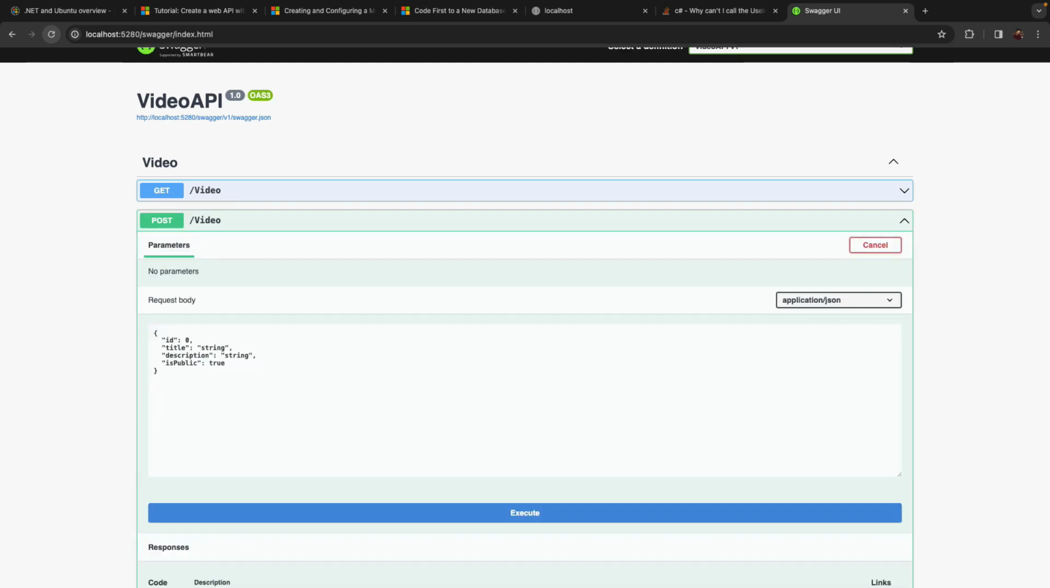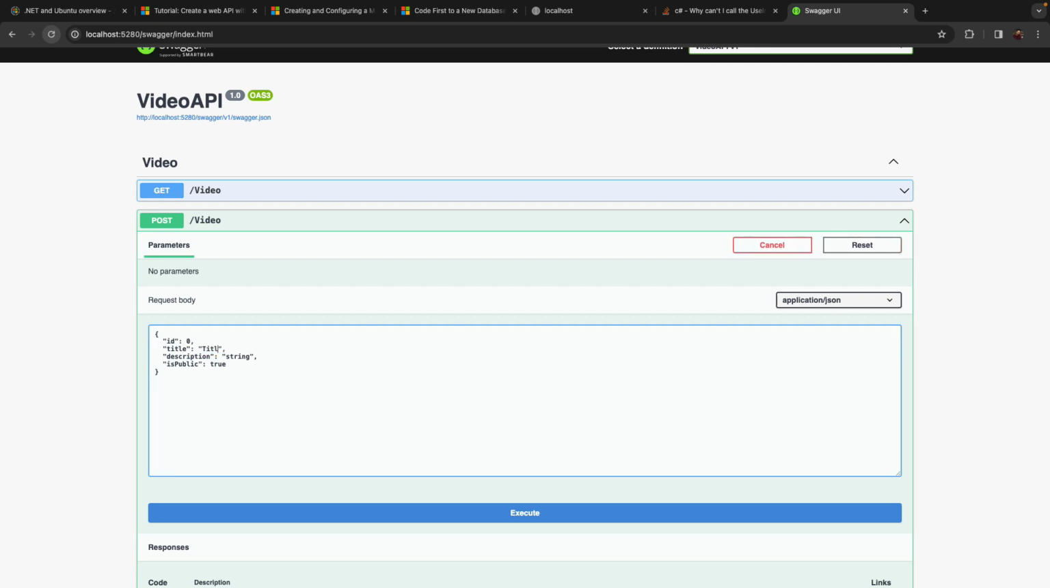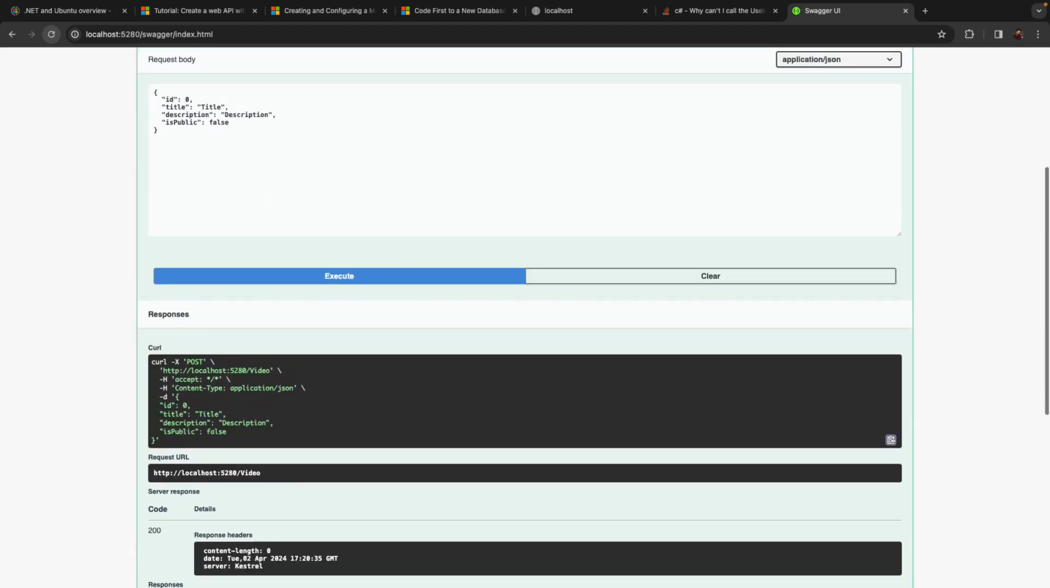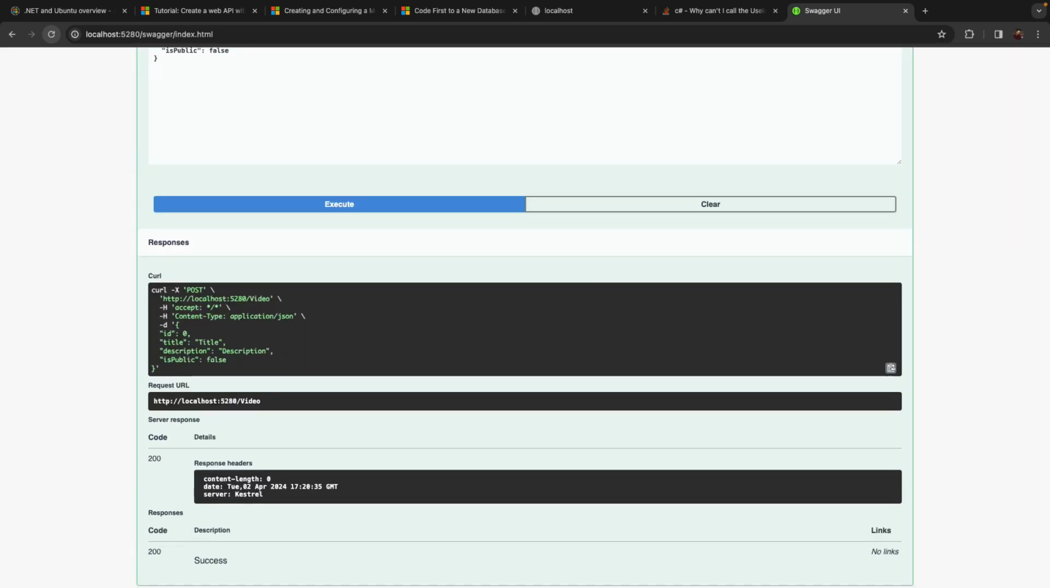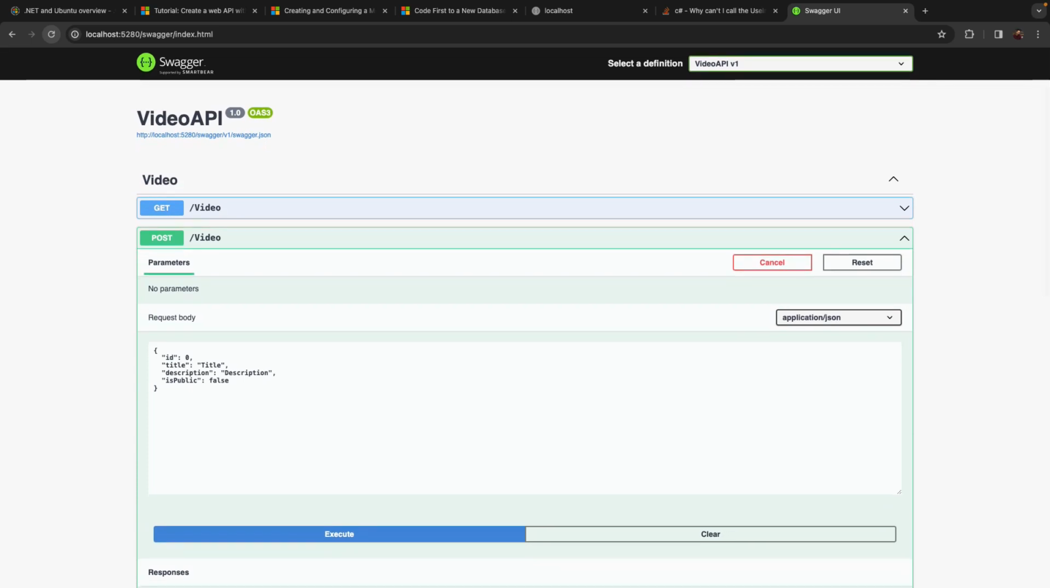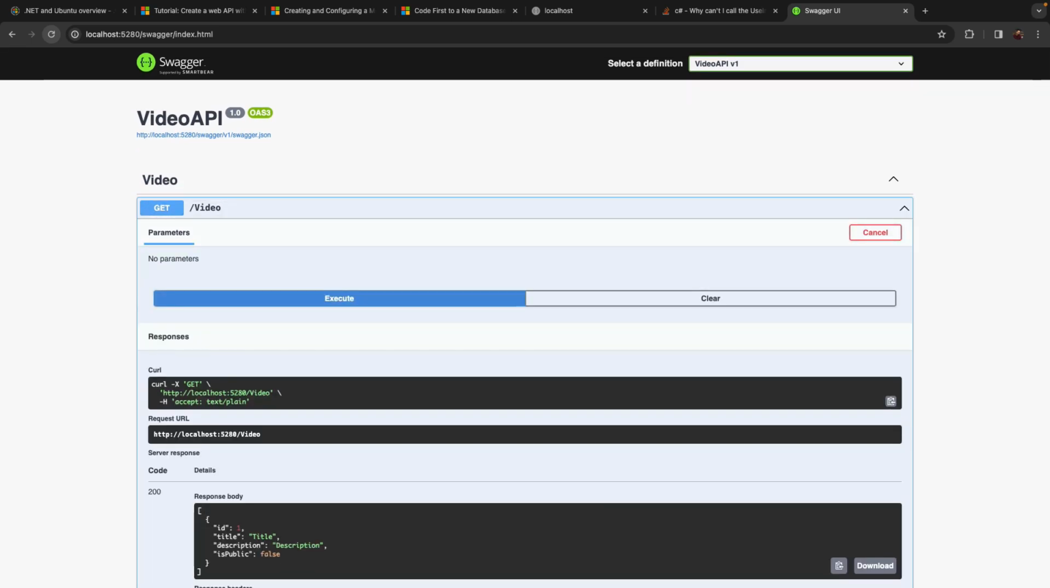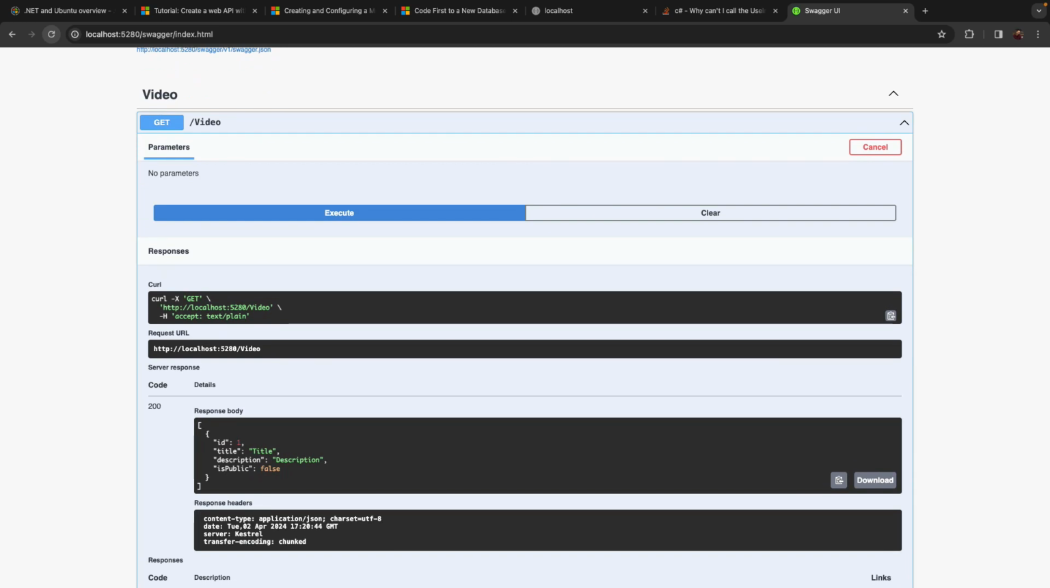Let's try it out. So let's say title, description, I'll just change it to false for now. So this got posted and we can see 200. Okay, so when we do get on it, we should get that back, right? So we can see ID generated, title, description, false.